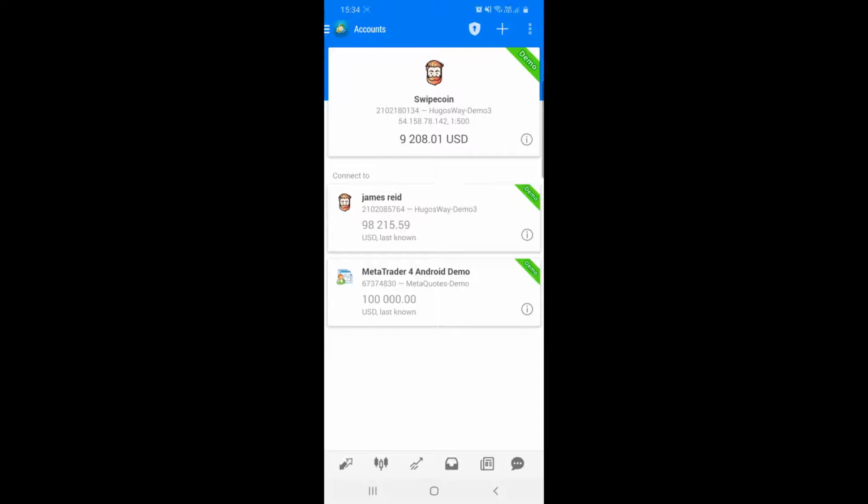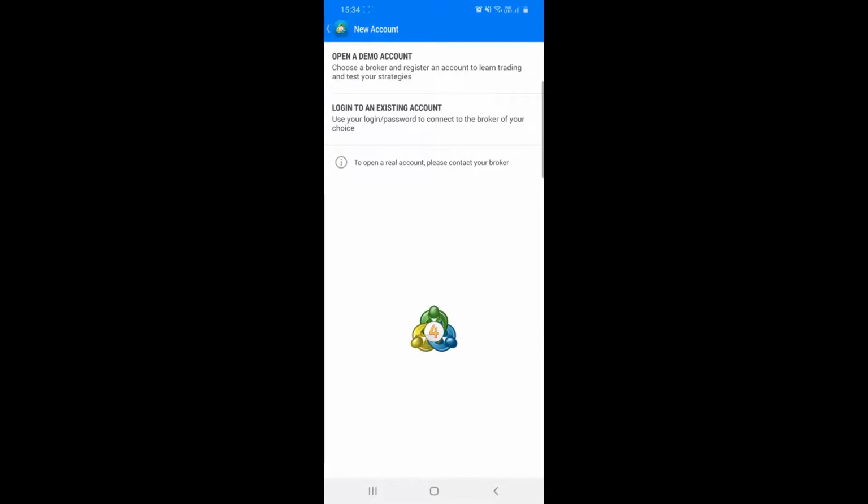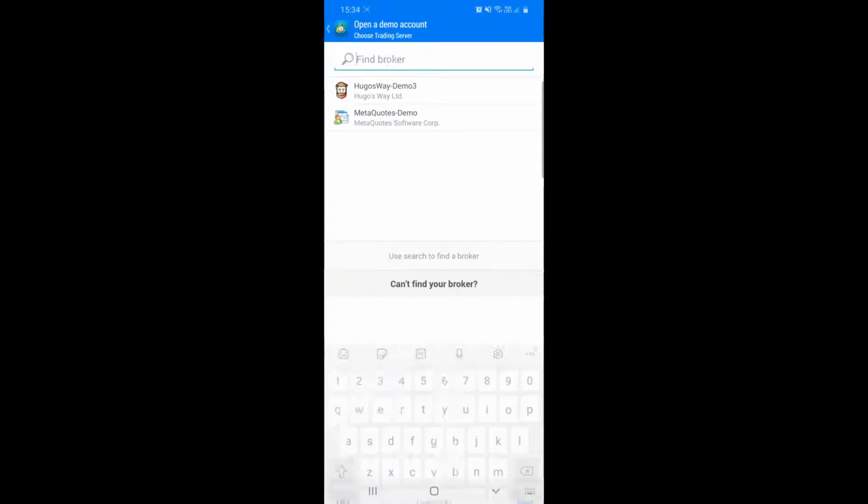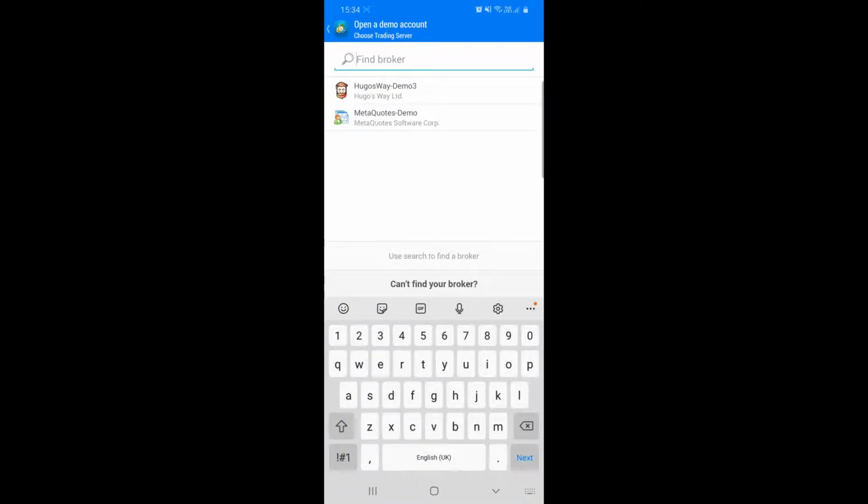In the top right corner, you will see there's a plus symbol. If you press that, and then you press Open a Demo Account. So at this point, you can pick any broker which you want.